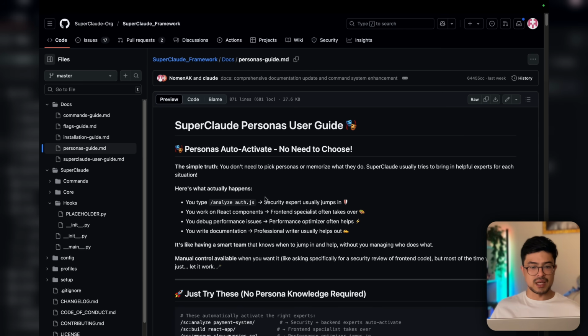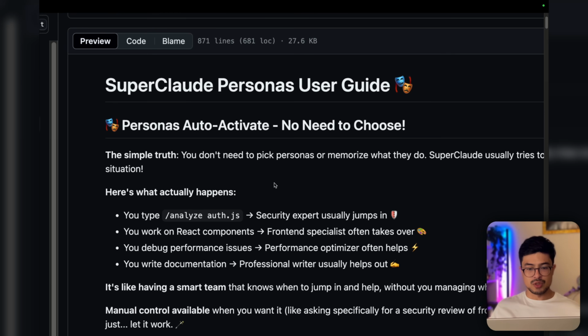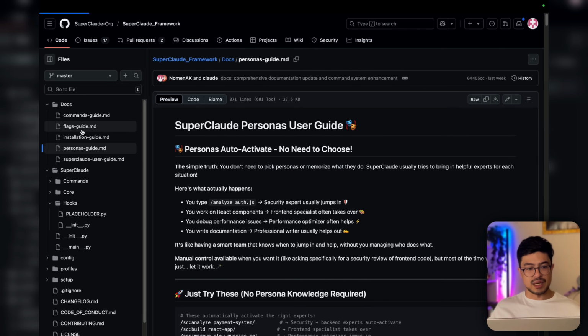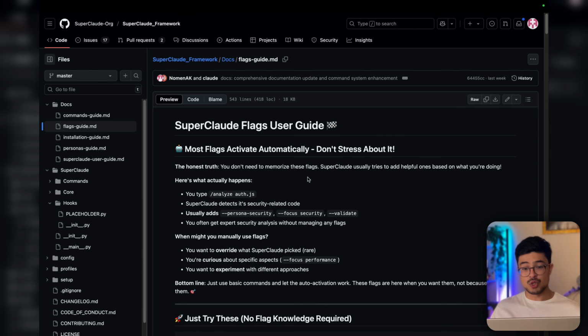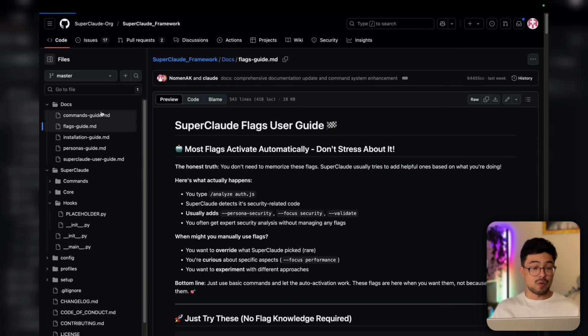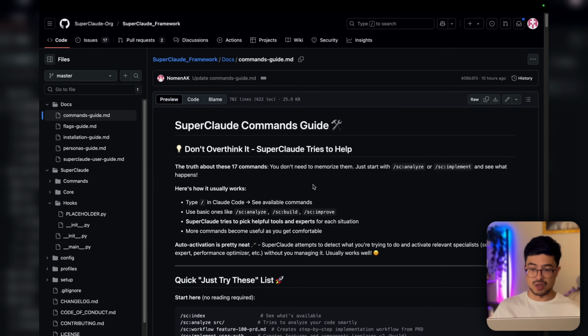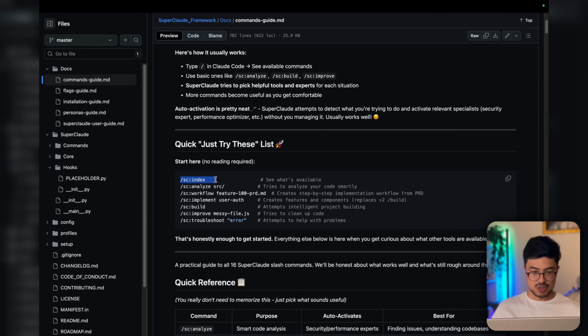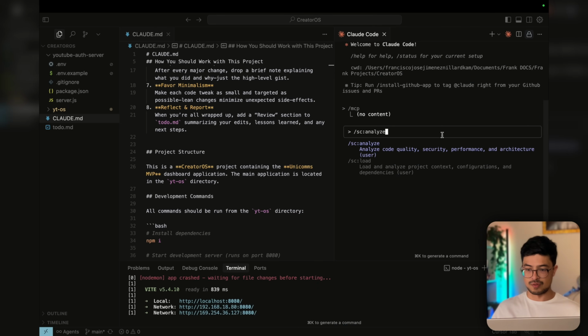But if you don't, then as explained over here, you don't need to pick personas and memorize what they do. And on the flags as well, it says the same thing. You don't need to memorize the flags. SuperClaude usually tries to add helpful ones based on what you're doing anyway. So most of you, if you're getting started, just want to start with literally the main commands that you see over here, right? That's all you probably want to check.